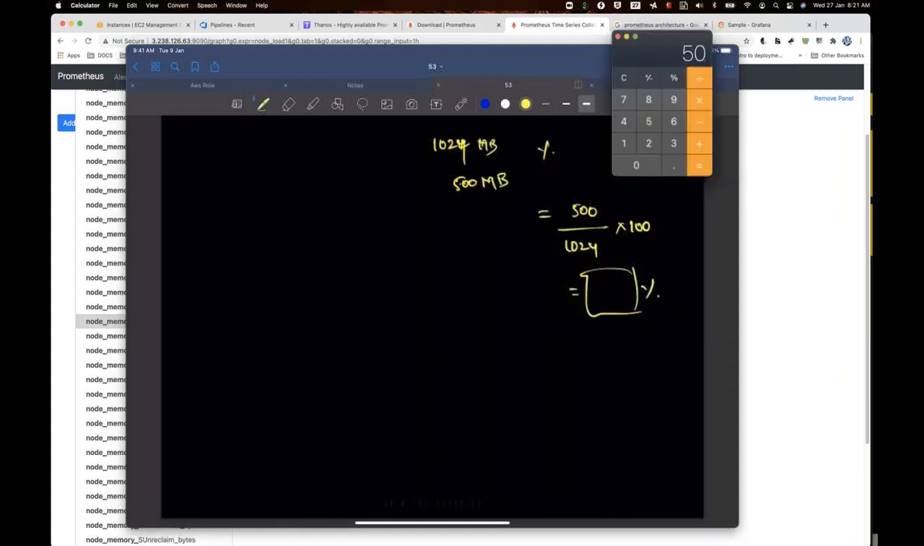So 500 divided by 1024, into 100. That means 48% is the usage. So now you need to tell your Prometheus query: percentage used by percentage total, into 100. This is a calculation you need to do. So yes, Prometheus can do that.